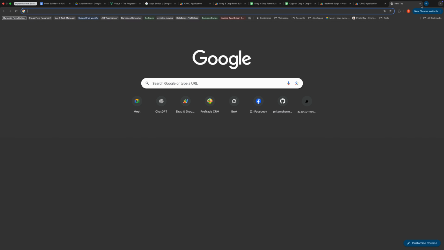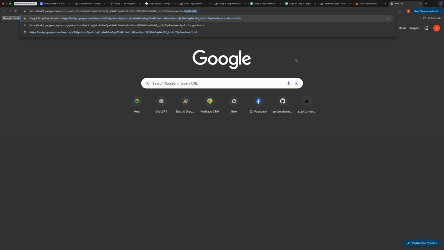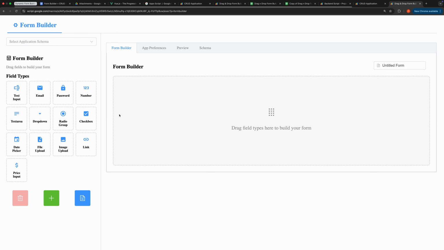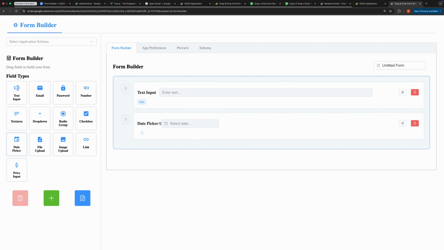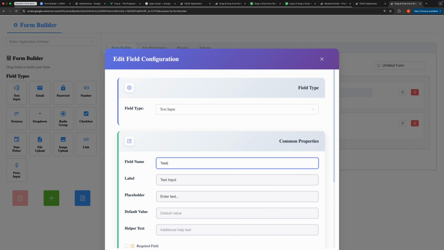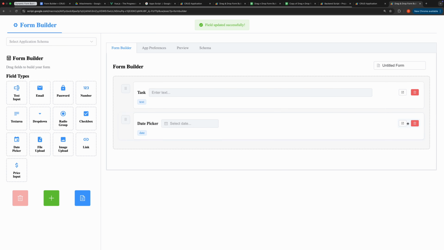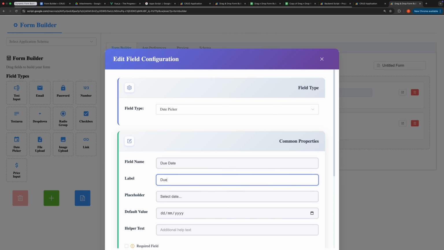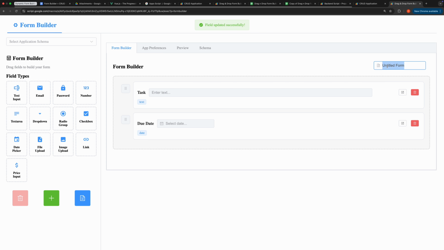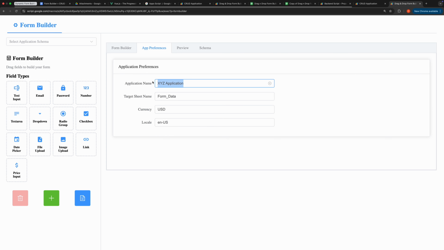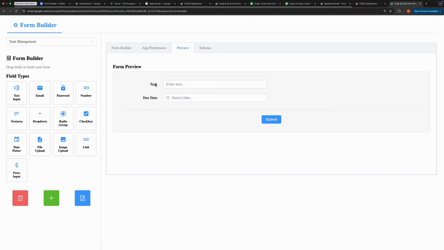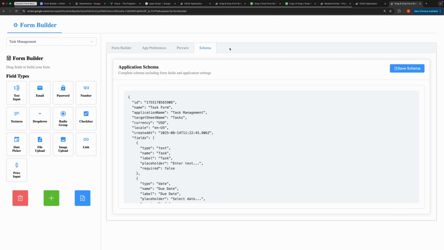To open the admin builder, append the query string p=formBuilder to that same base URL. Drag in a few fields, set your application name and target sheet name in App Preferences. You can preview the exact end-user experience in the Preview tab and verify the JSON in the Schema tab. And click Save Schema.